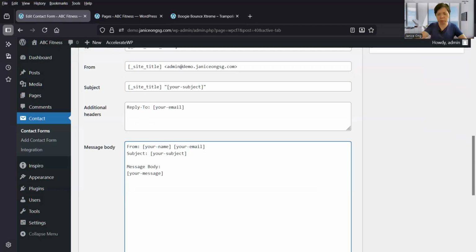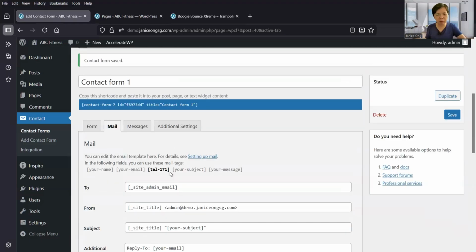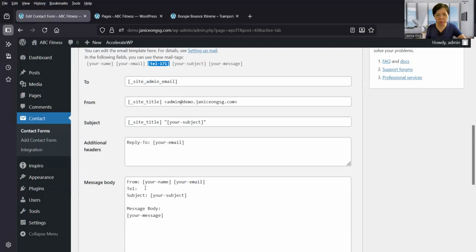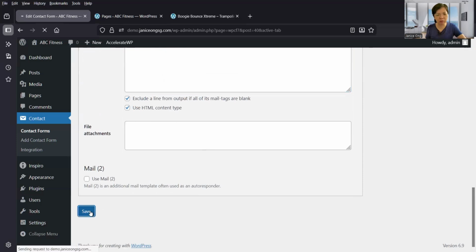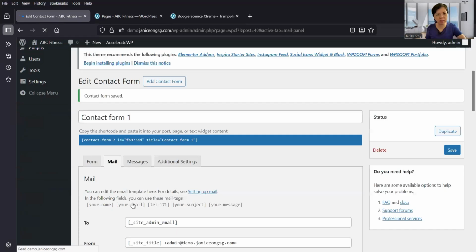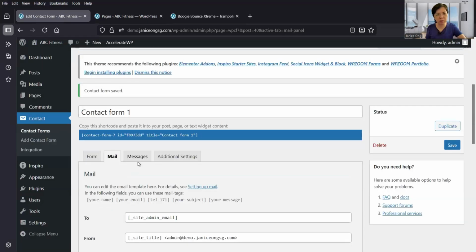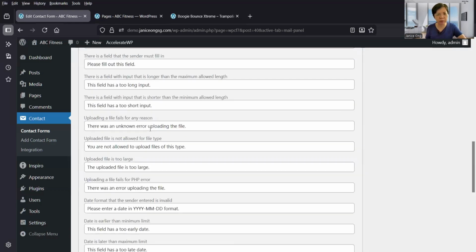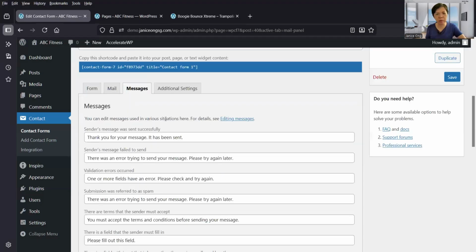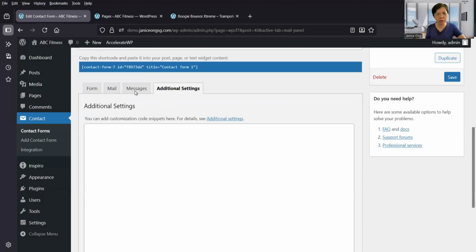So I'm going to put the telephone here, and then paste the dark color text. For you, as I mentioned, the number is auto-generated based on your form. So you have to copy the number that you have and then paste it and save it. Then in the message tab, all these are auto-generated. You don't have to do anything. Additional settings, don't have to do anything.